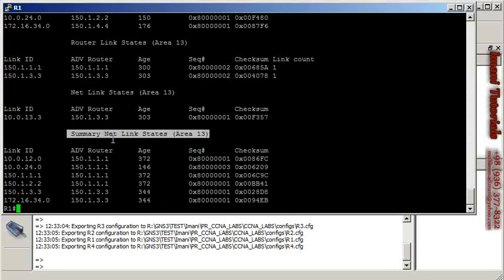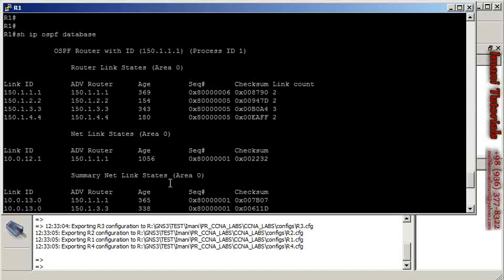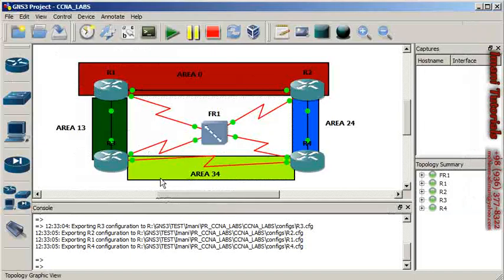You can see that summary networks for area 13 are here. And of course, I have summary networks for area 0 here. So ABRs are very important roles in our network. Okay, now let's go and fix the issue that we have with this discontiguous area here.